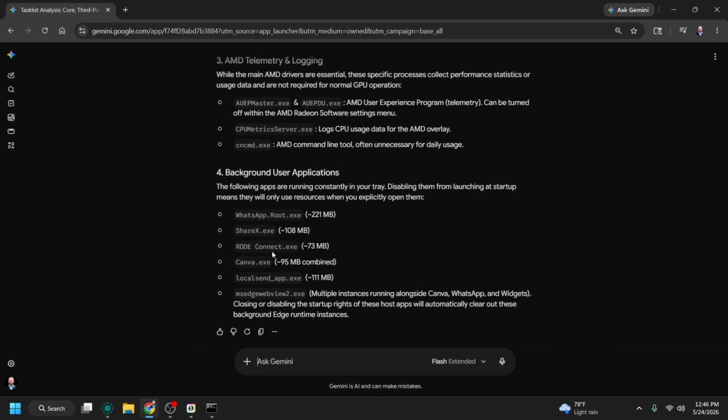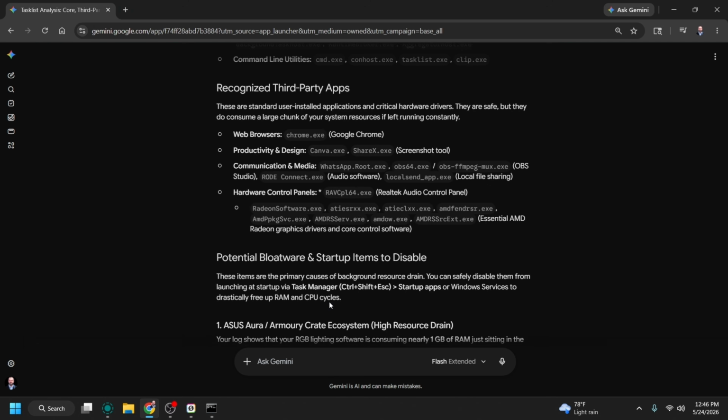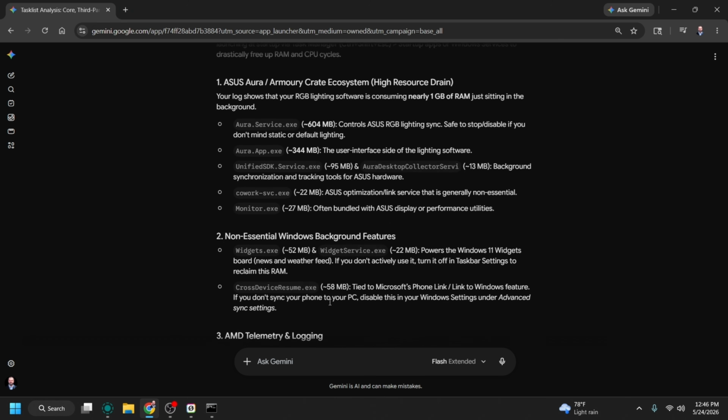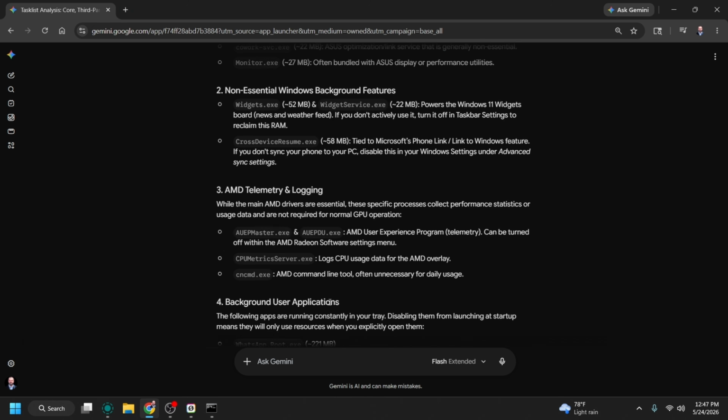Road Connect, I use. Canva, I use. Local Send, I use. All right, and then based off of this information here, we know what we can come in and disable and what we need to keep.